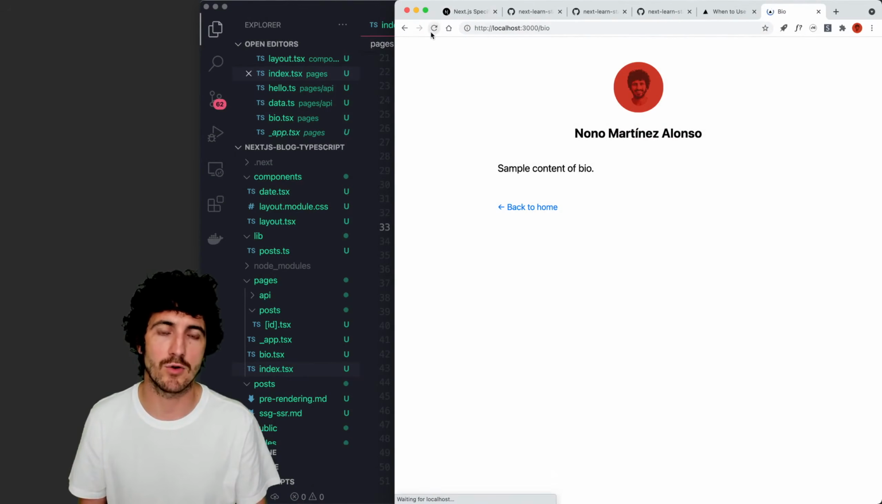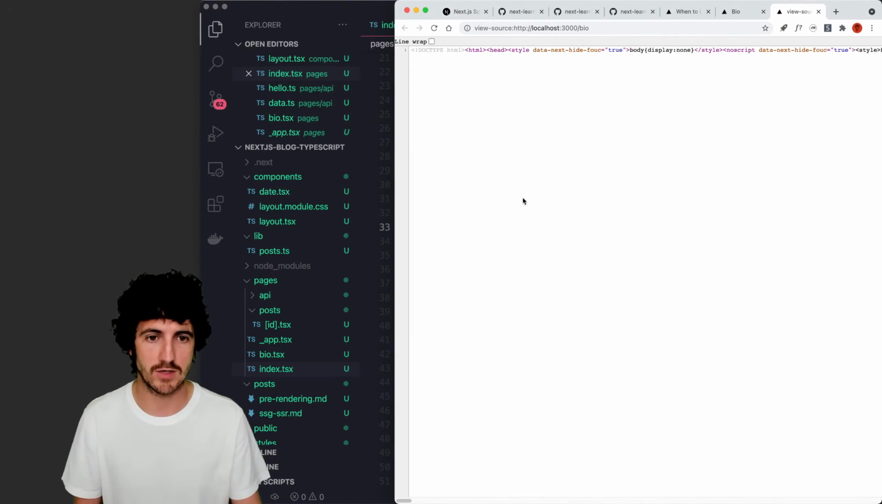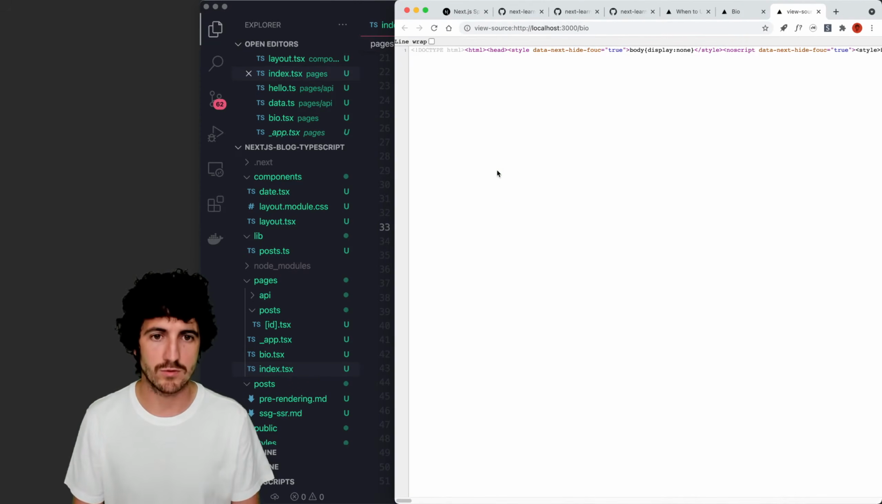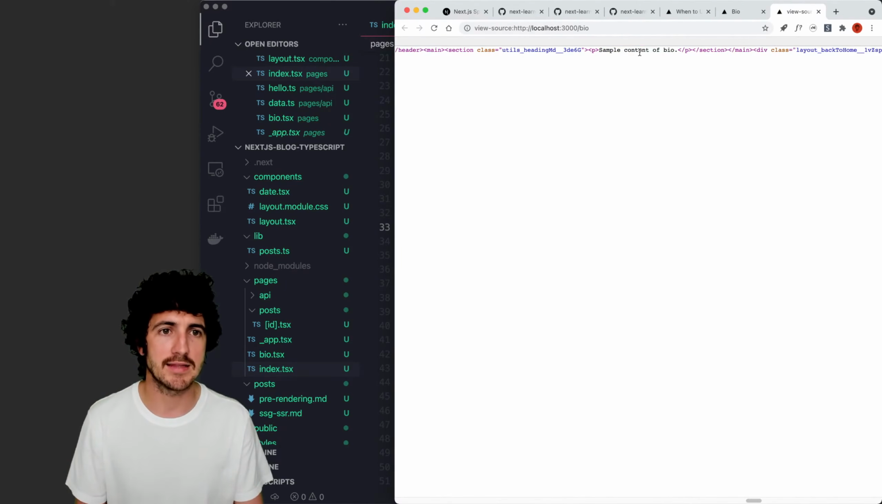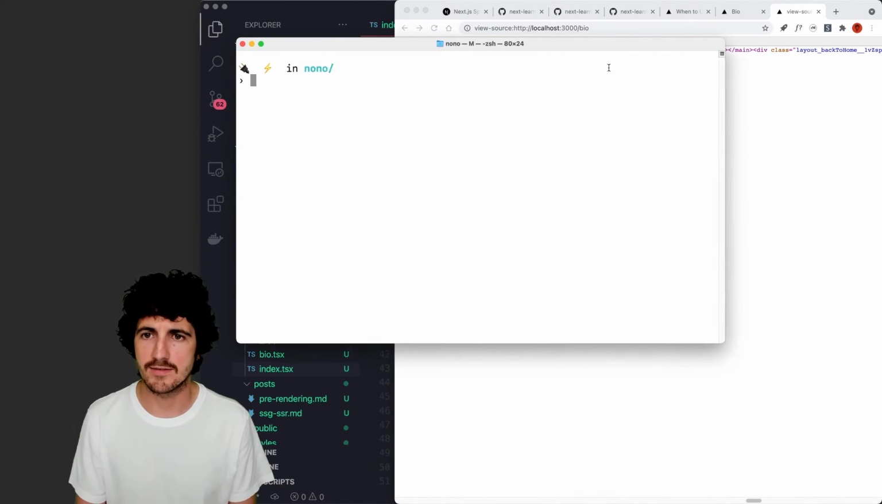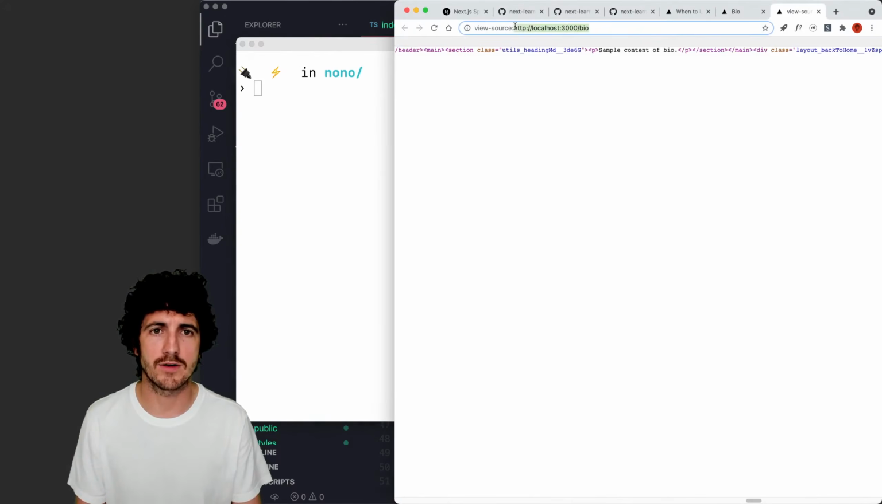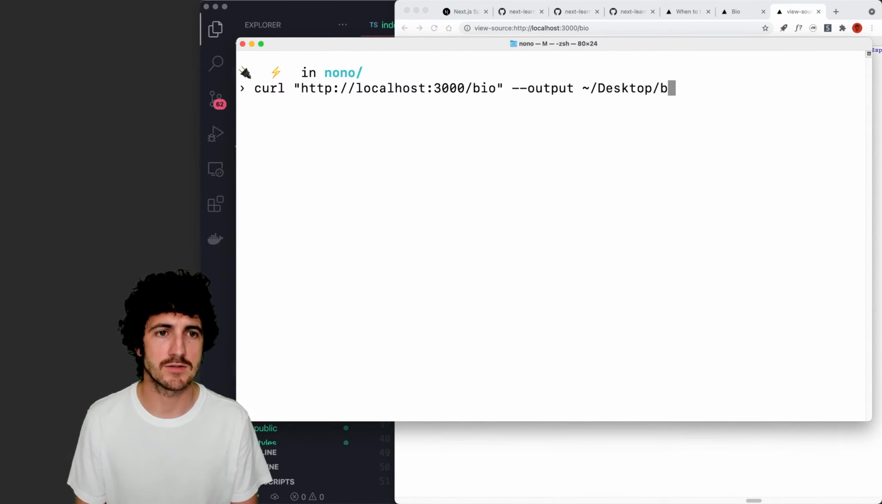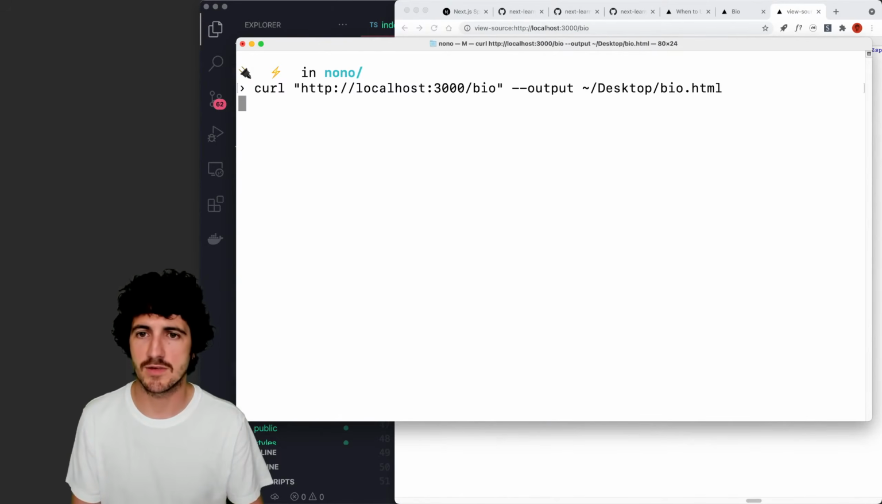So when I load, I think you actually, if I go here, let's see, so we have this thing here. We go to the source code with Command-Alt-U, and then we search for that. And indeed, the content is there. And something I was trying is, if I do this, right, I get this URL, and I do curl, download that website, and then the output, put it on my desktop. So bio.html, for instance, right?